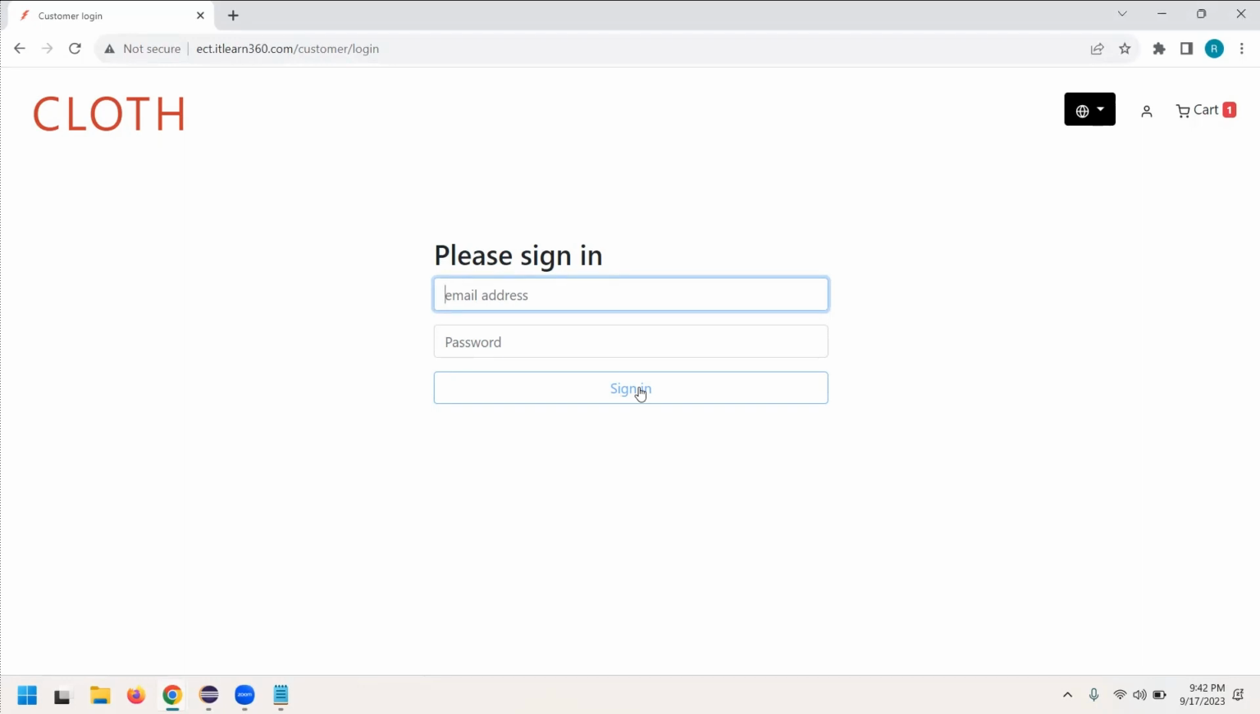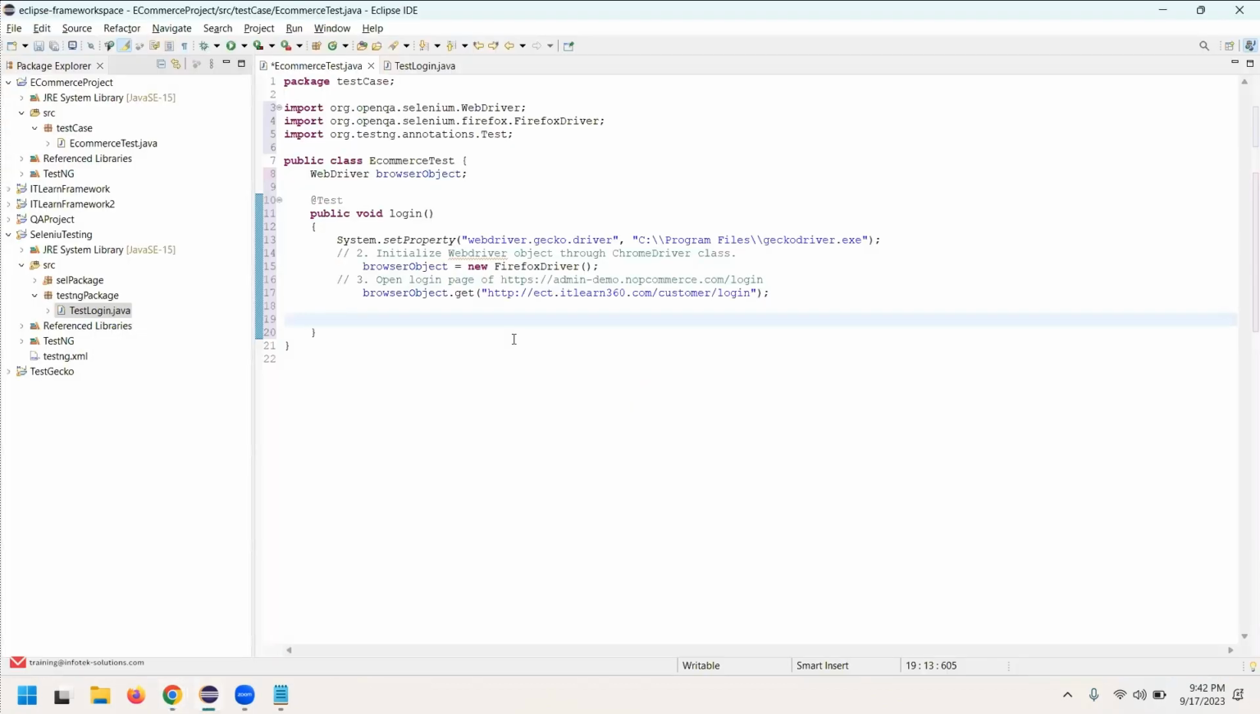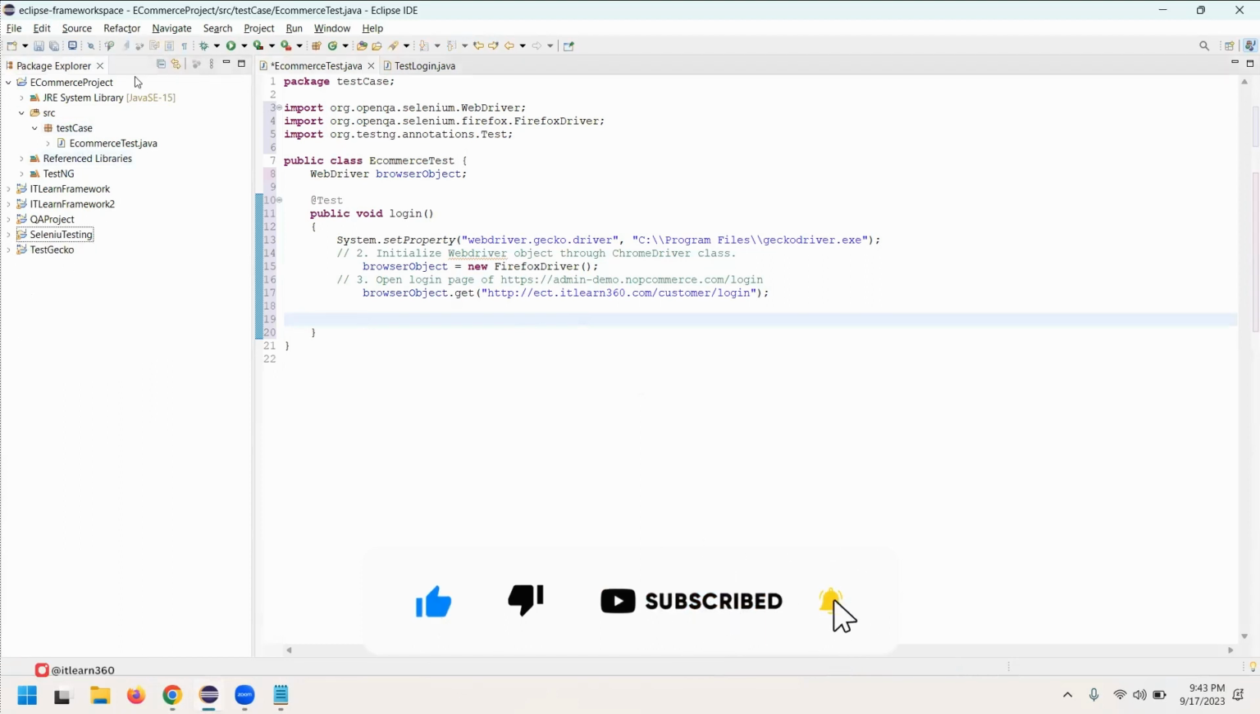But now when you write the same thing in terms of code, how does it look? So here in terms of code, we use a platform that's Eclipse, and in this platform we are going to write our test cases. So now the structure of the project you see is this.